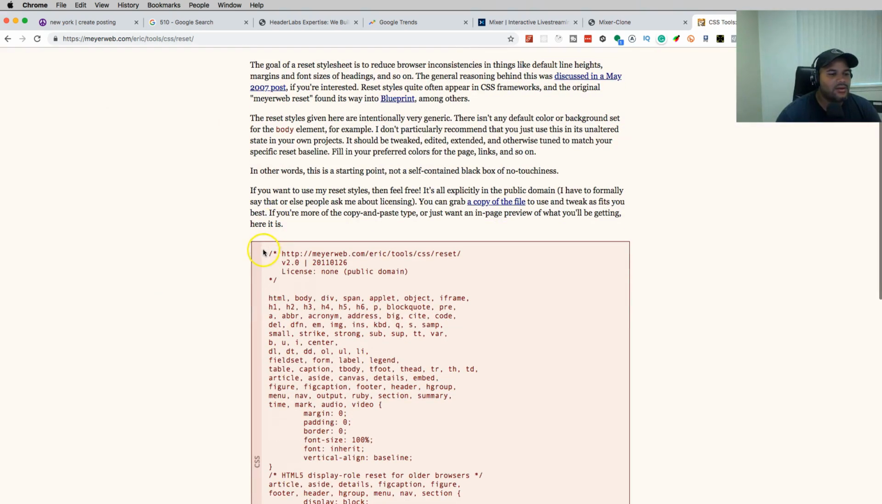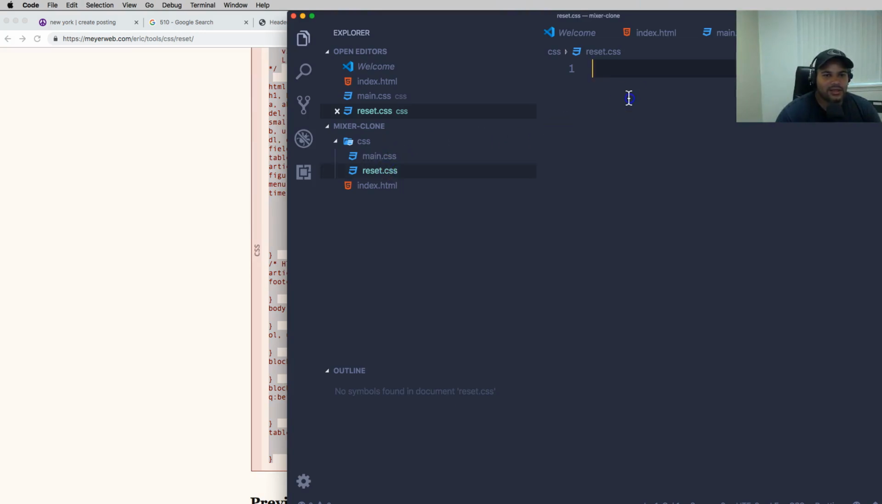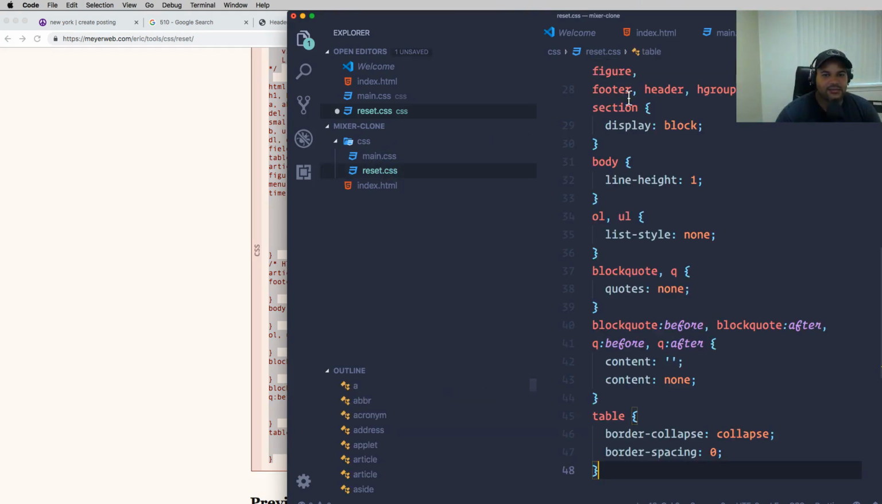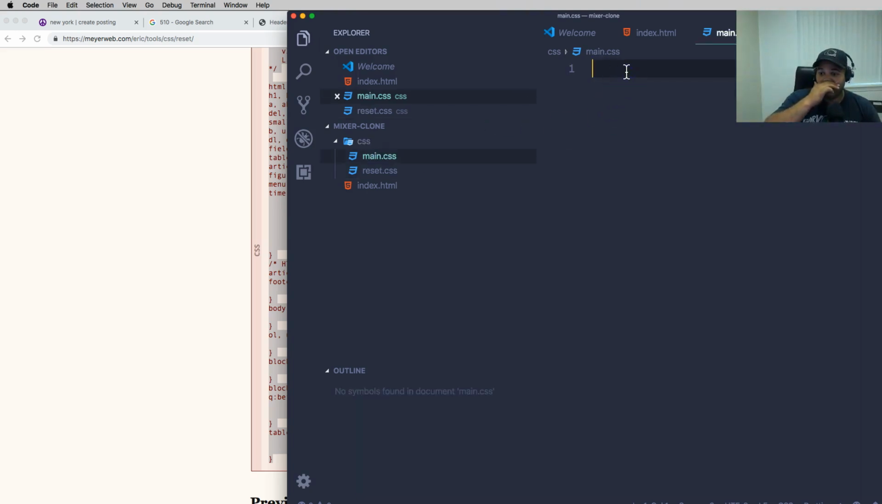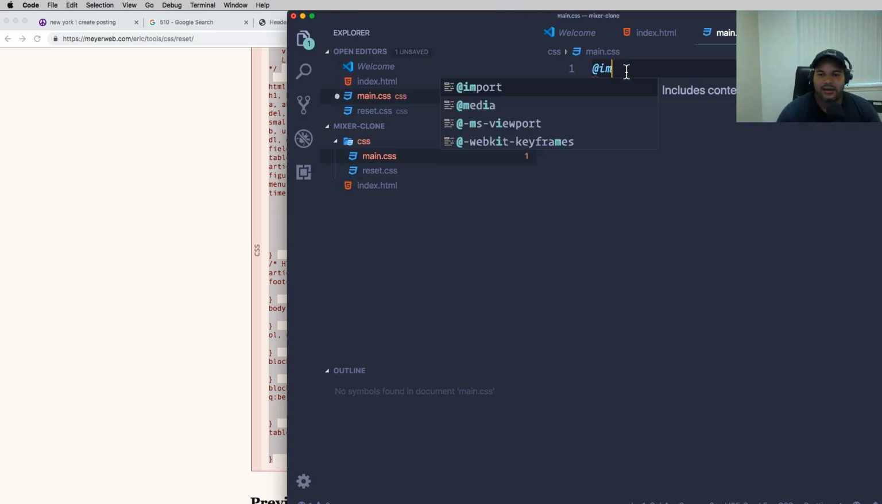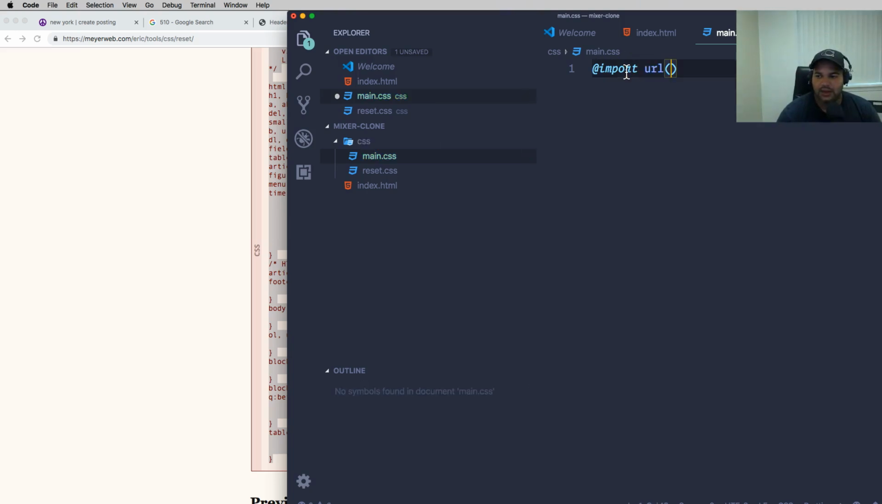There you go. And we're just going to copy this basic one. This is like one of the most famous ones that everybody uses. We're going to paste this inside of the reset.css, save that. And then inside of here, we're going to actually import this. So we're going to say @import url, and put in reset.css, and we save that.